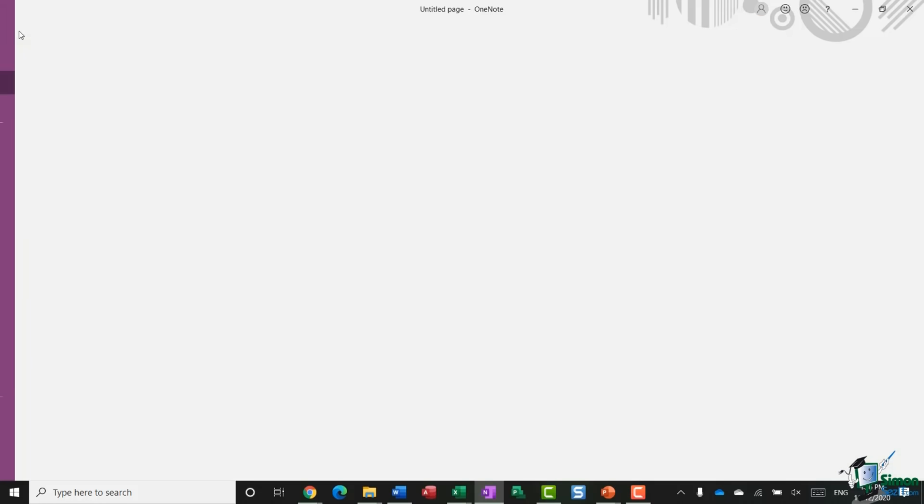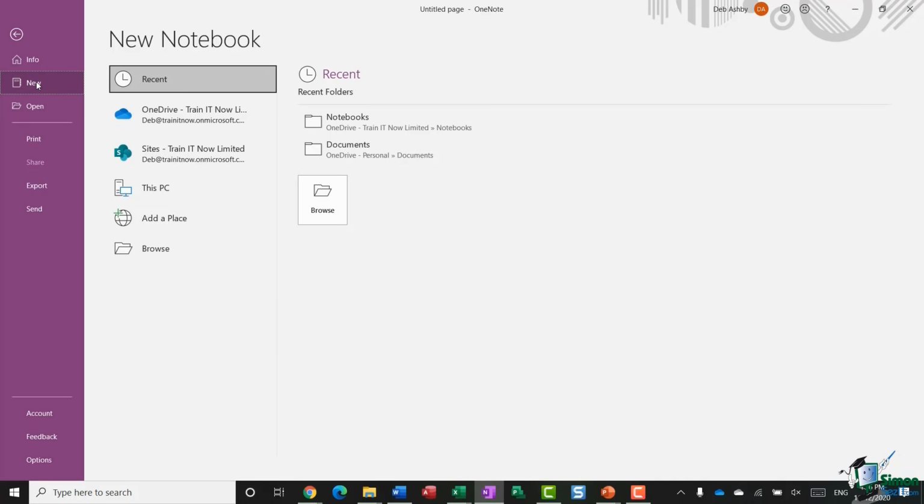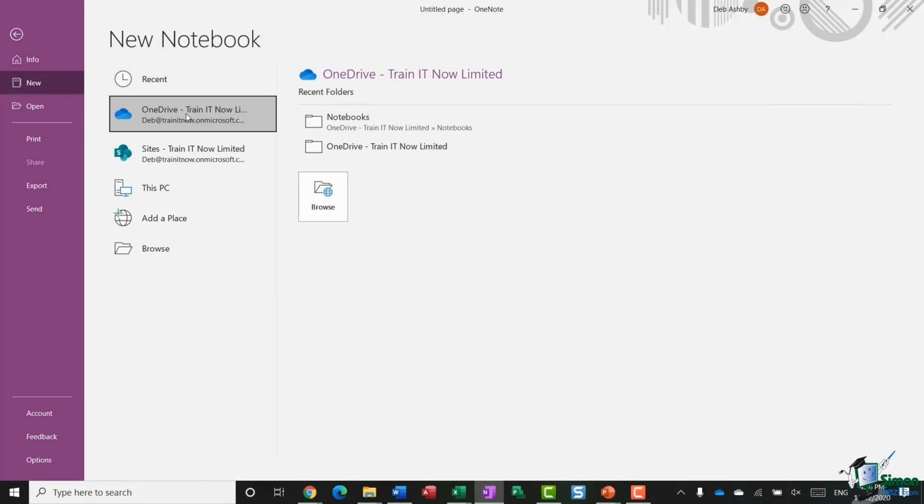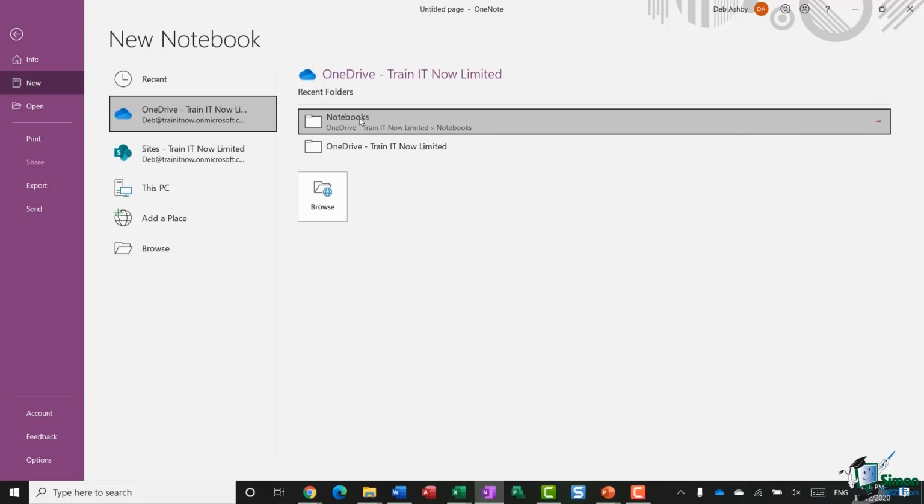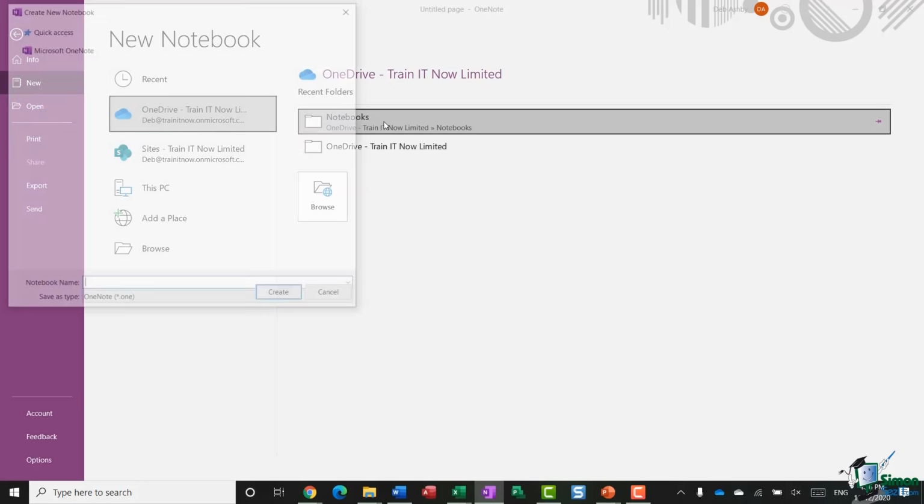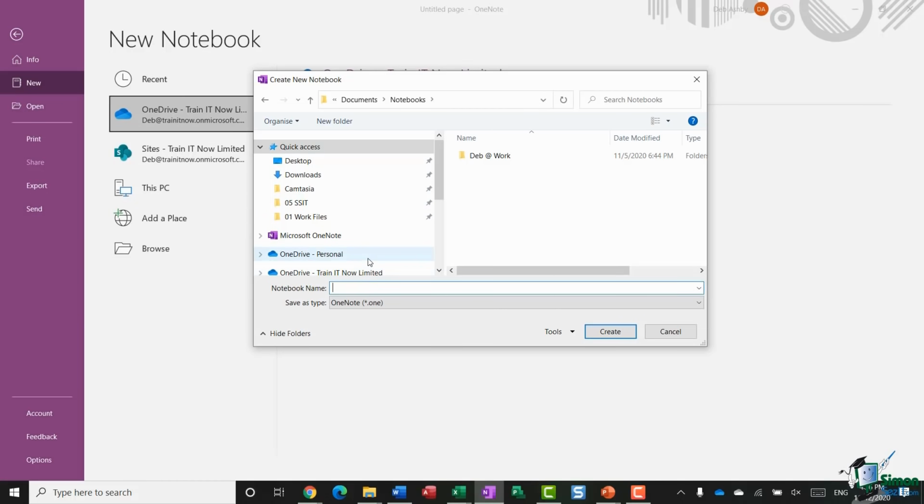So we're going to go up to File, down to New, and I'm going to recreate one saved into OneDrive, because we did delete Project Artemis and I kind of want to use that one. So let's select OneDrive. I'm going to select the folder of notebooks and call it the same thing. Let's call it Project Artemis, just to recreate that notebook, and click on Create.